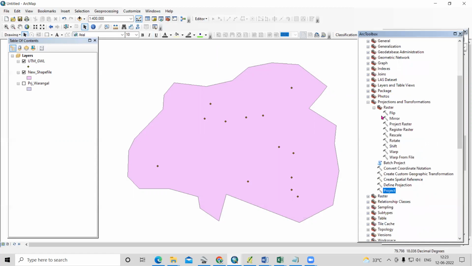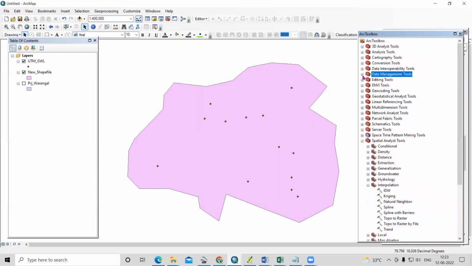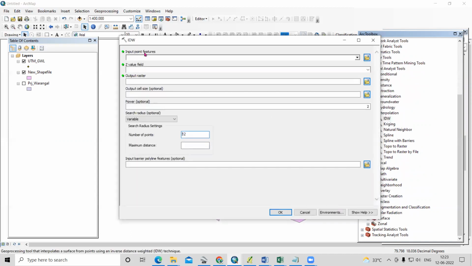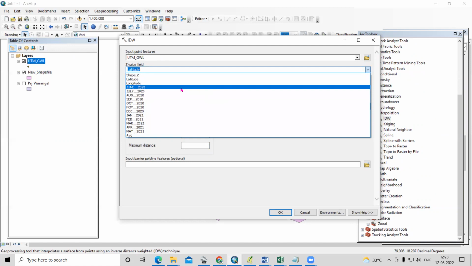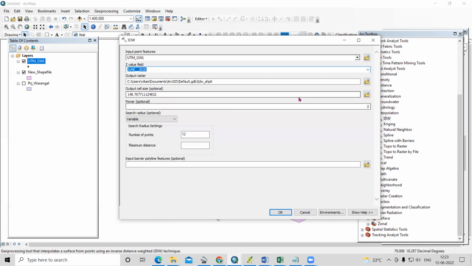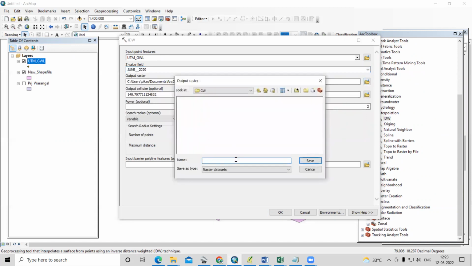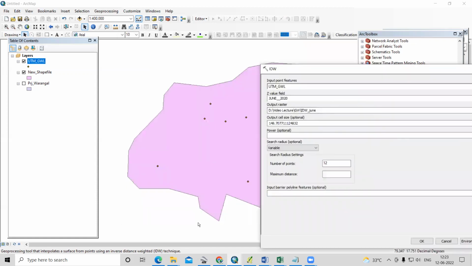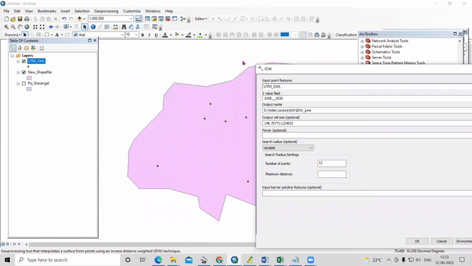Just click on the toolbox, the Spatial Analysis tool, in the Spatial Analysis tool, interpolation and IDW. So the input point feature is my UTM point feature. In the Z value, we need to select for which month we want to prepare a groundwater level map. So I will select June here. Then just save it here. That is my IDW for the June month. Just save. And the most important thing is the environment. I want the IDW to be just the shape of what I have created, my shapefile.